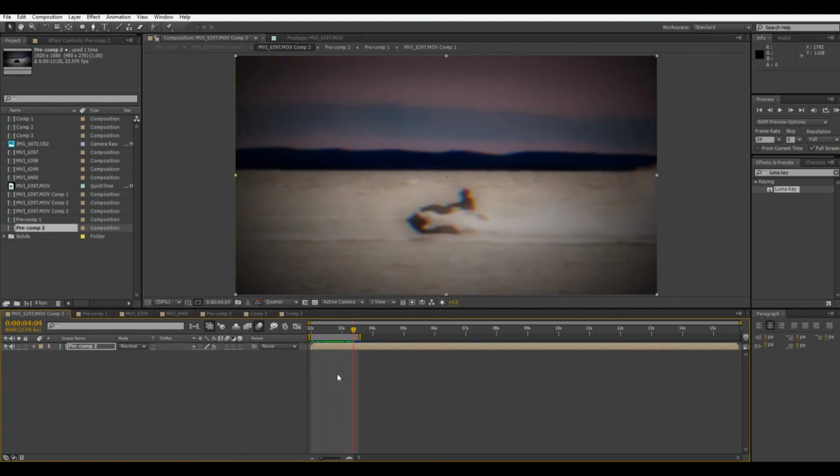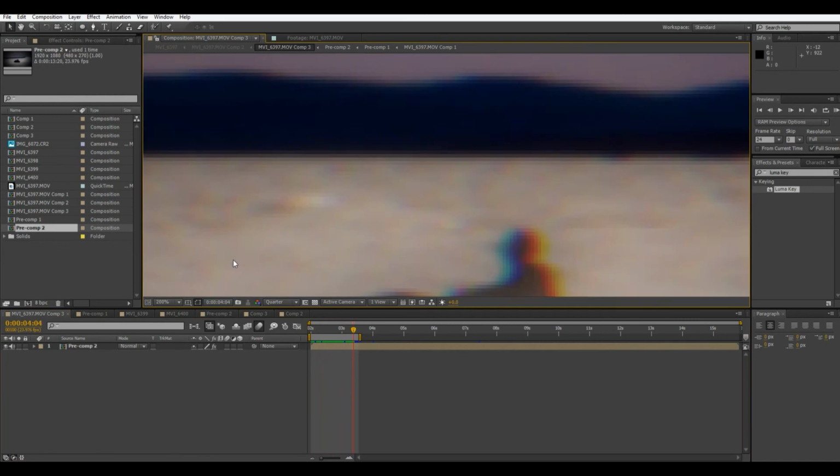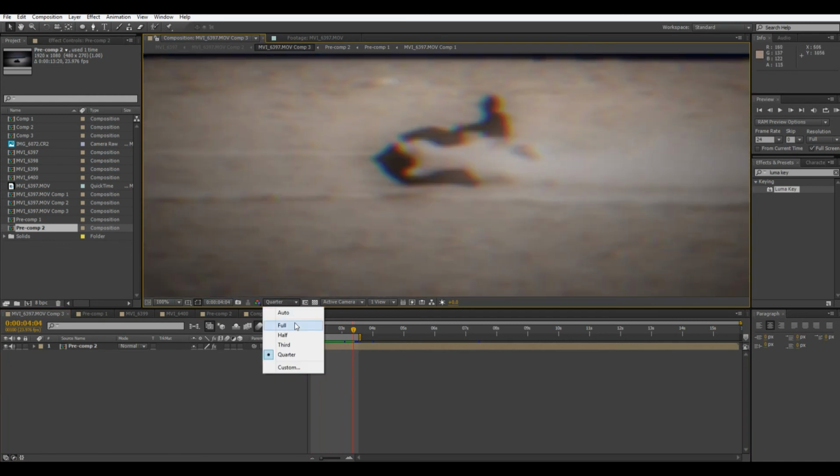So that's how you could do it. I didn't do it step by step, but I think I provided a pretty basic idea of how I did this shot.